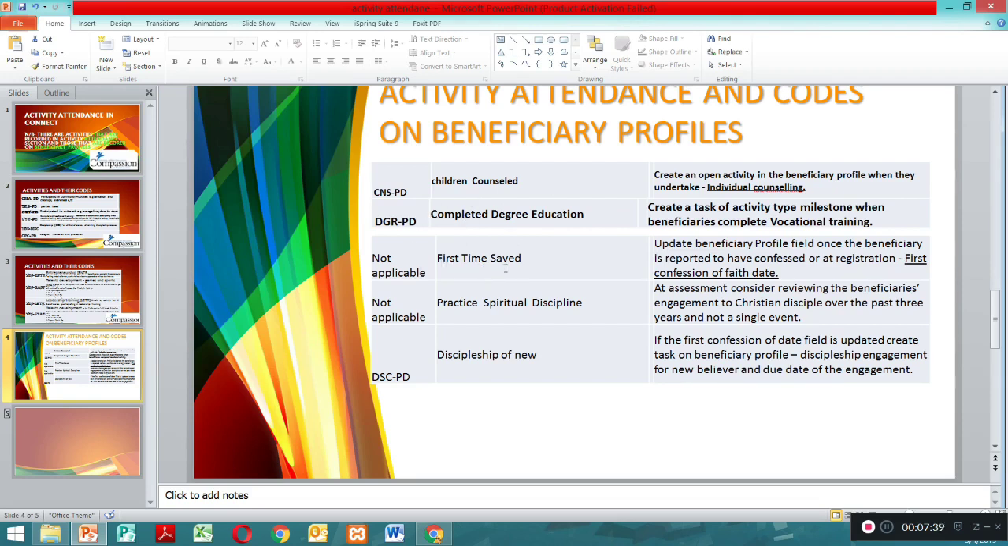Then we have the first time saved. This one does not have the code, and also this one does not have the code. But most importantly, we have DISC-PD, and this one is the discipleship of new. So this one is used to capture the activity for the child who is a new believer at the project, and now you have started engaging him or her in discipleship training.